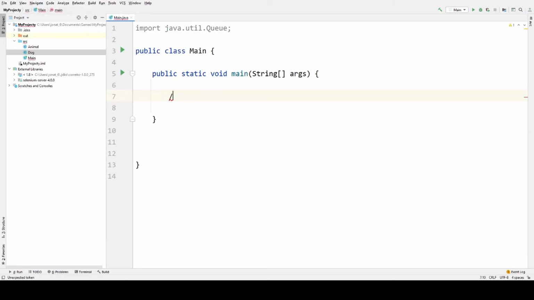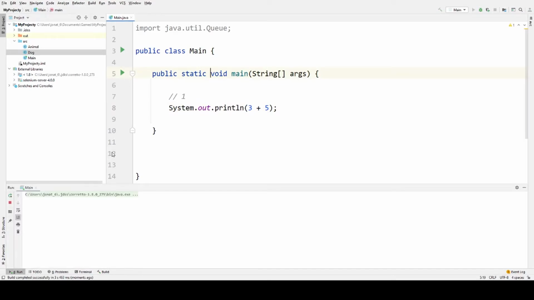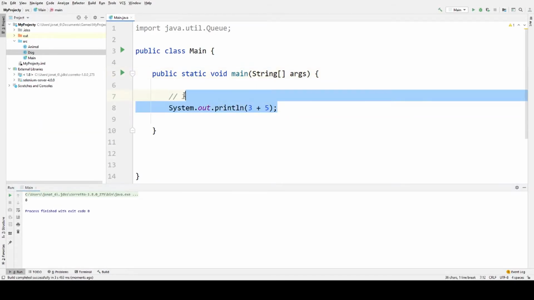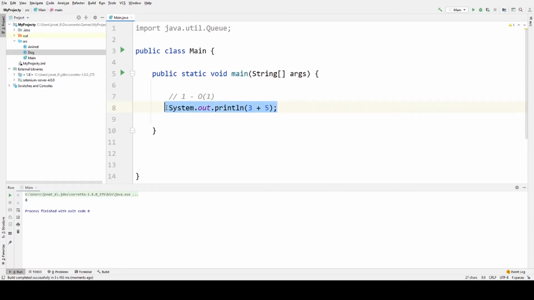If I had this one snippet of code, 3 plus 5, how fast will this run? Almost instantly. If I compile, it will automatically run. Okay, so we call this O of 1, written in this format. It's constant time. Your computer only has to calculate one calculation. What if our program consisted of this?